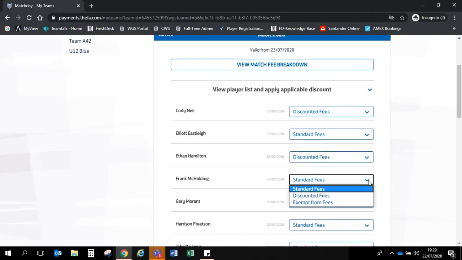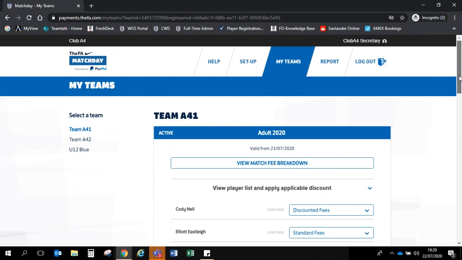You might just notice there that you've also got the option to exempt players from fees altogether. I don't know, for whatever reason you might need to exempt players from fees, so you do have that option there. It might be that they're out long-term injured, so you can do so within there. But for monthly payments, you allocate your teams and payments within the setup. For pay as you play, this is arranged through My Teams.